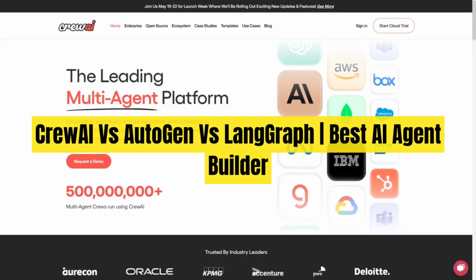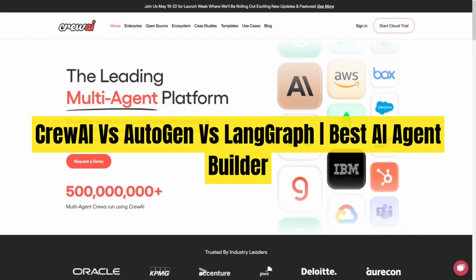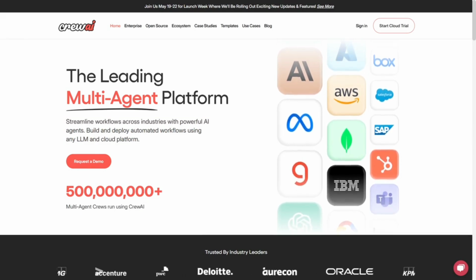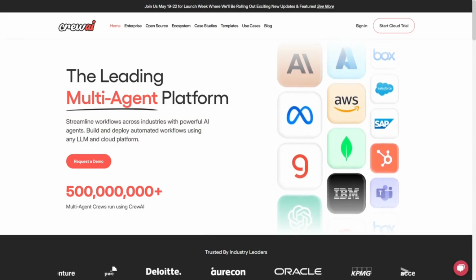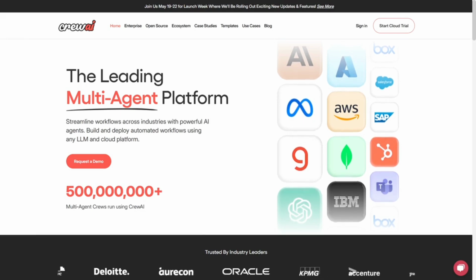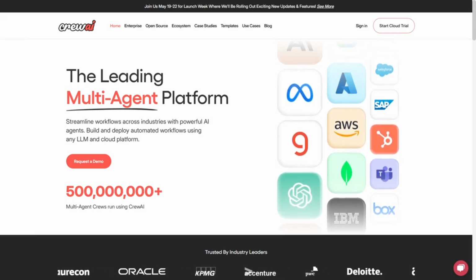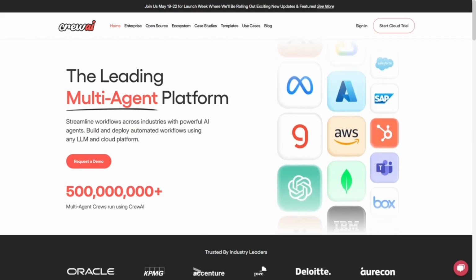When it comes to building multi-agent AI systems, three major tools stand out: CrewAI, AutoGen, and LangGraph. Each one of these frameworks offers a different approach to creating intelligent agents that can collaborate, solve problems, and manage tasks. But which one is the best for your use case? Let's break them down in detail.